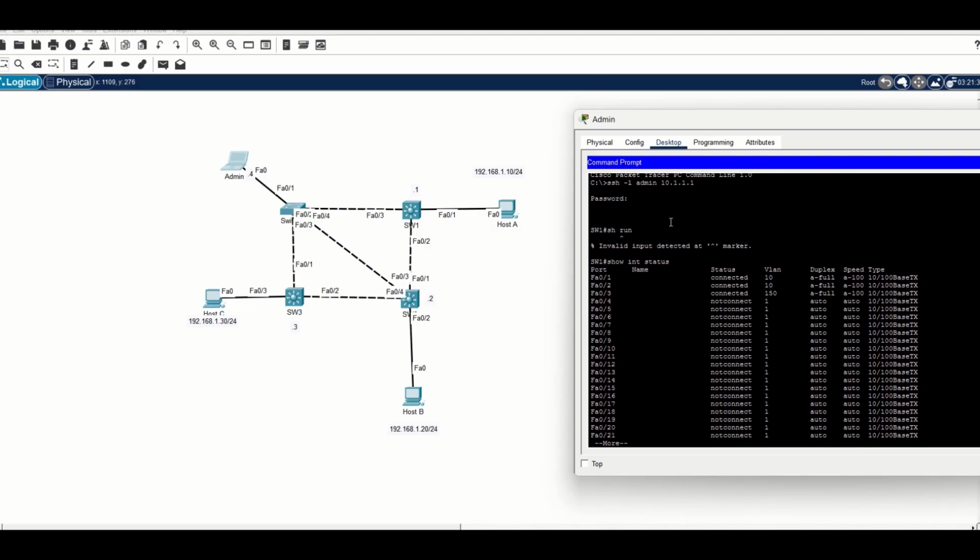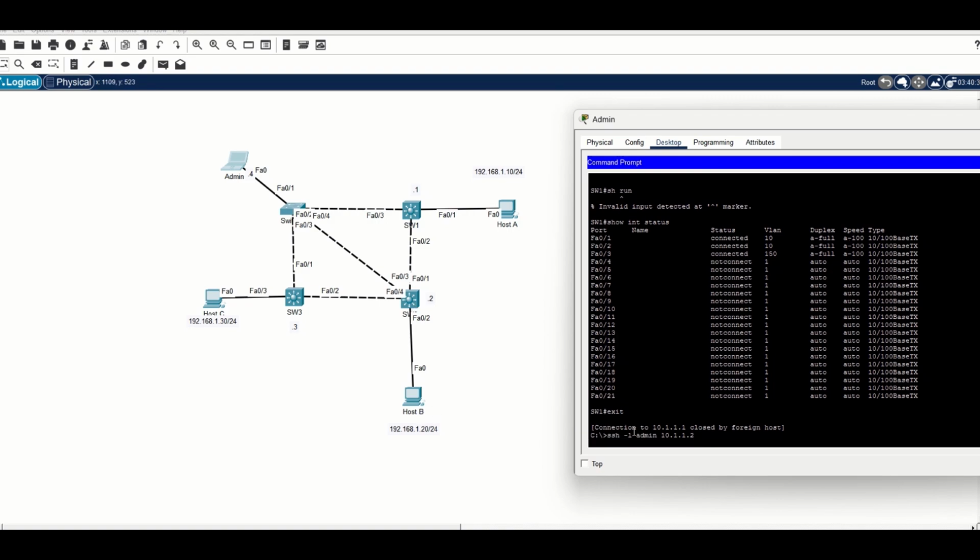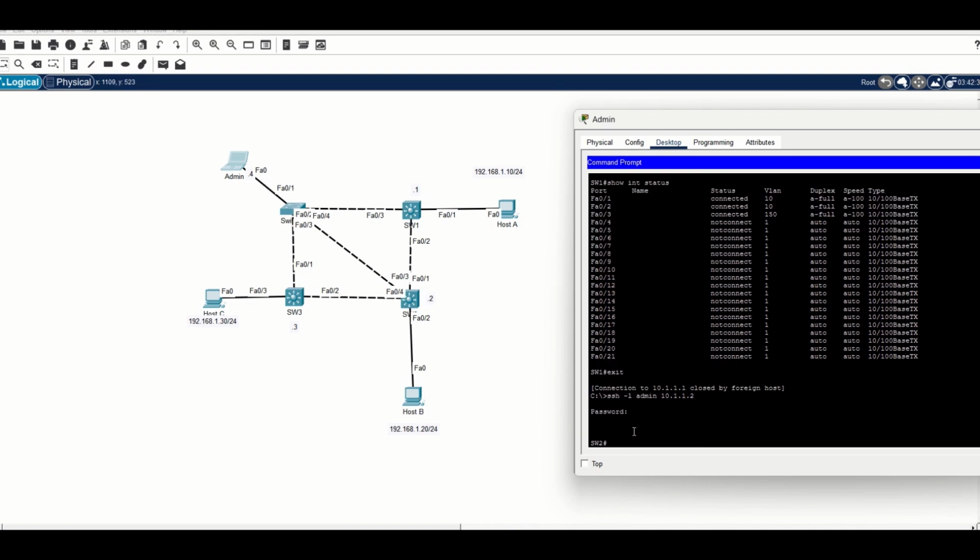We take a look and see that the port that host A is connected to is FA01. We take a look at the VLAN assignment of FA01 and we see that host A is assigned to VLAN 10. Let's take a look at switch 2's FA02 port, which is connected to host B. Using the show interface status command again, we can see that host B is assigned to VLAN 20.